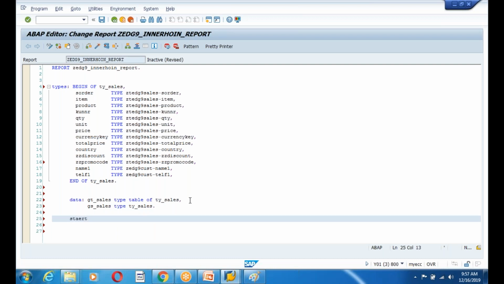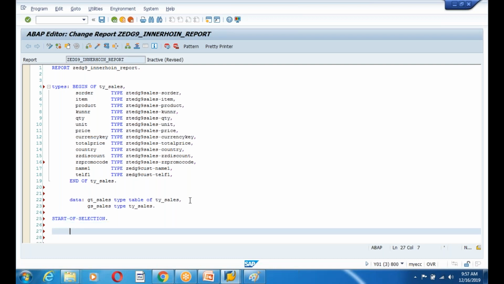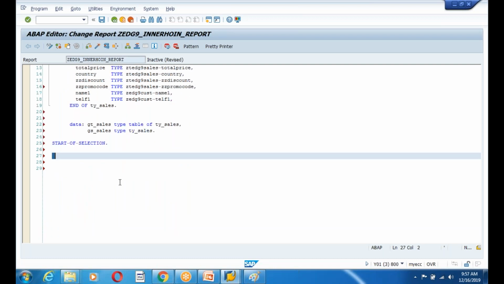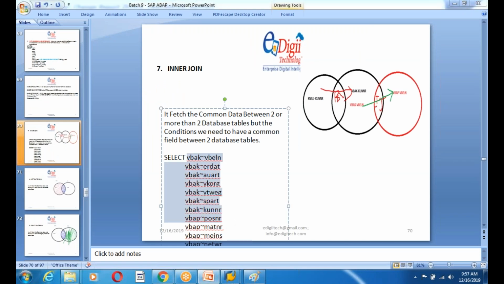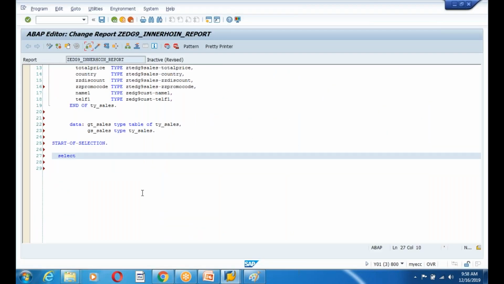Guys, you can directly write start of selection. Why am I writing start of selection? It's a processing logic. Start of selection. I am not using other events. You can write only start of selection alone. And next, so always you do the process right. Select. So what I told guys, inner join. So you need to provide the table names whenever you write an inner join.